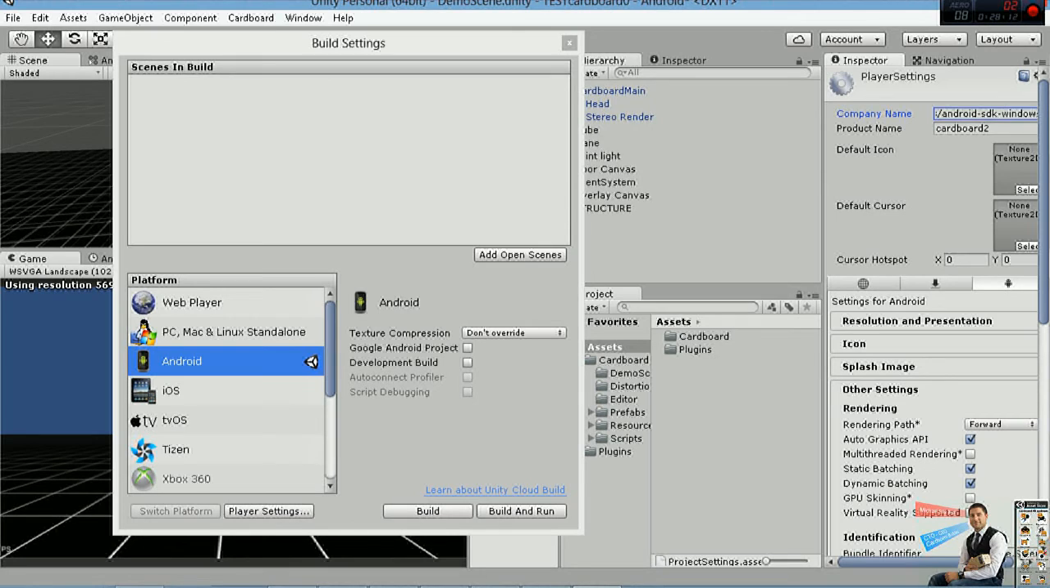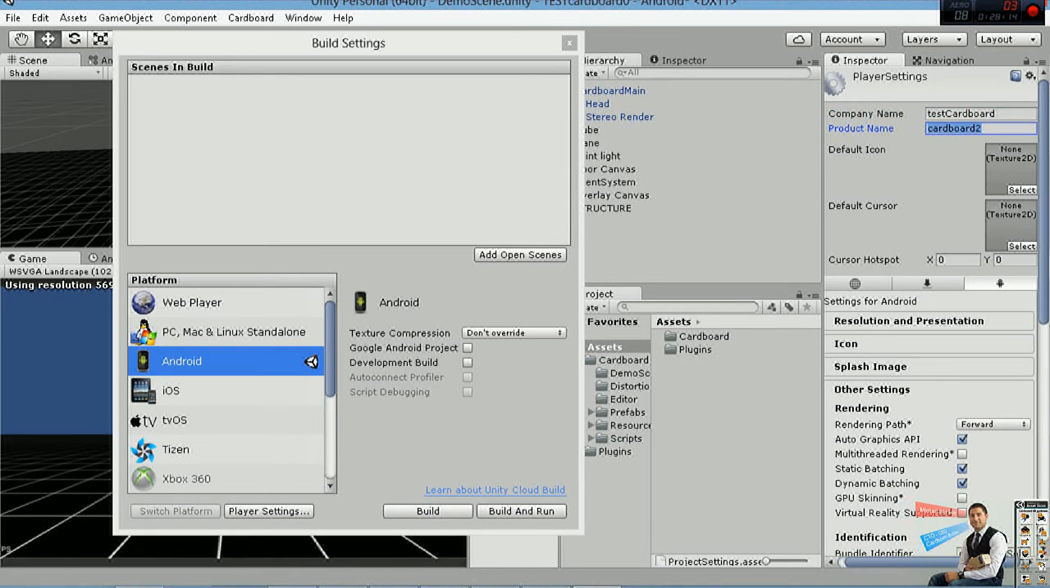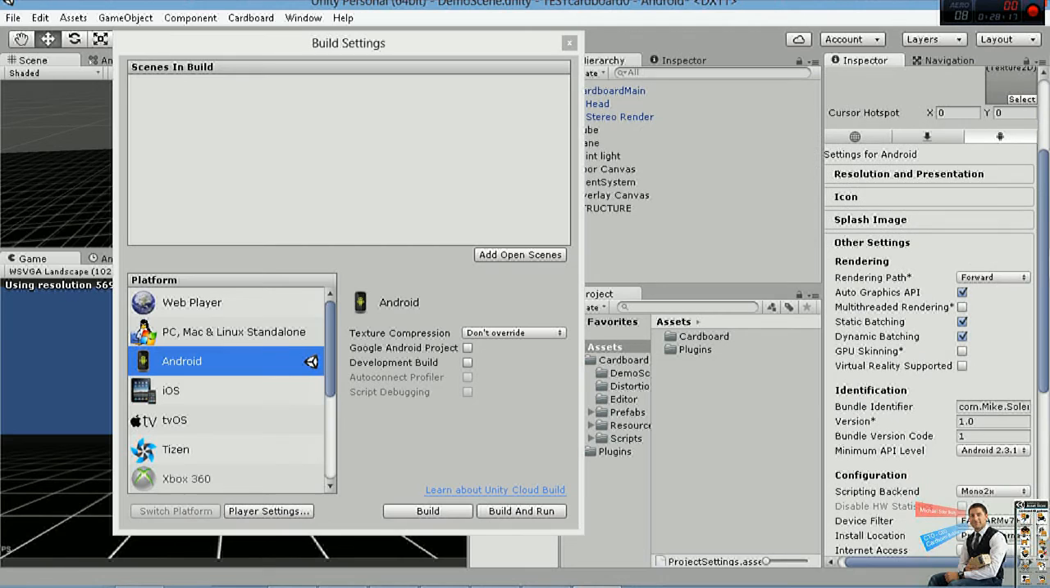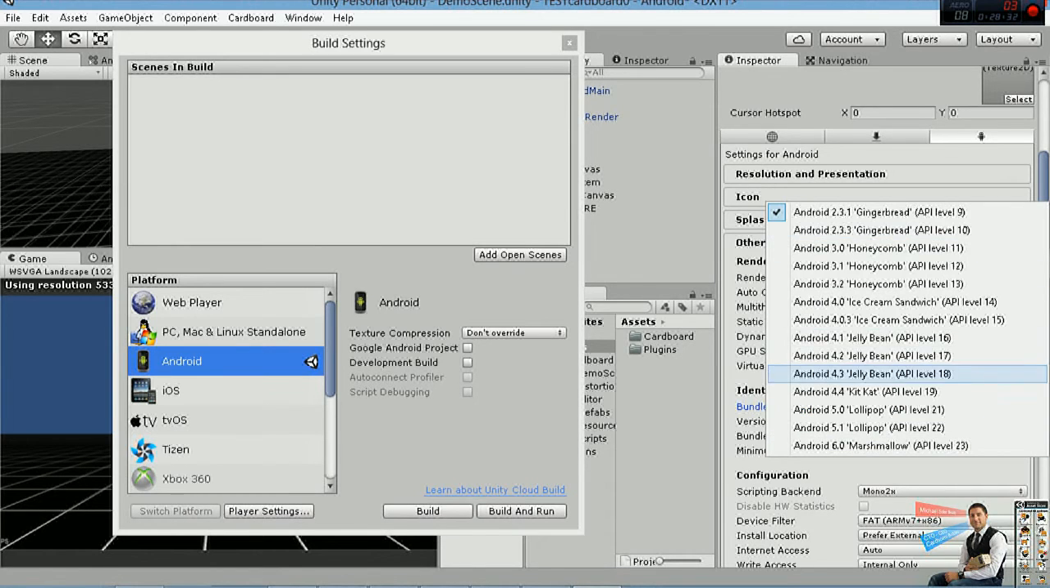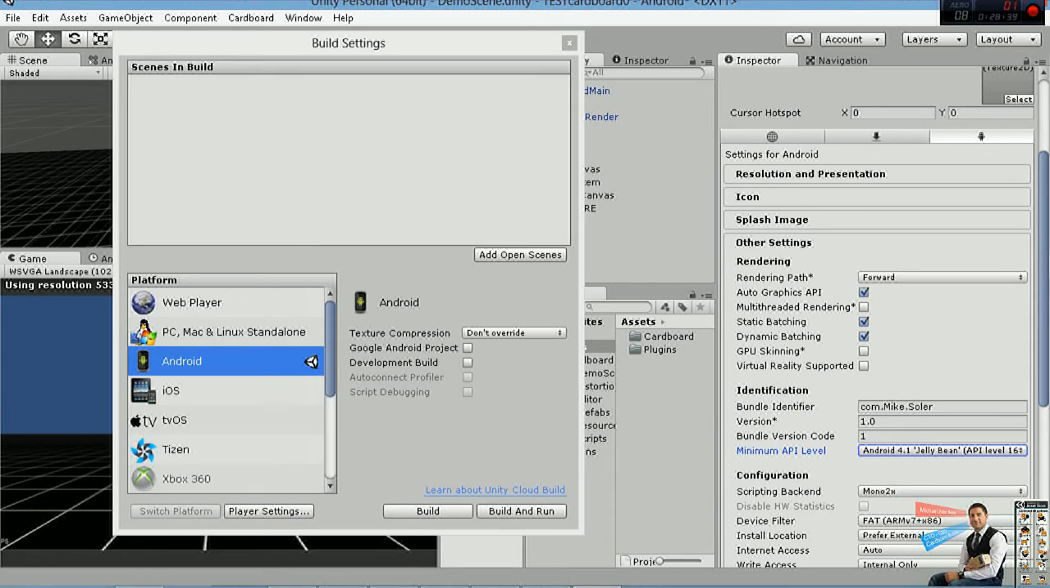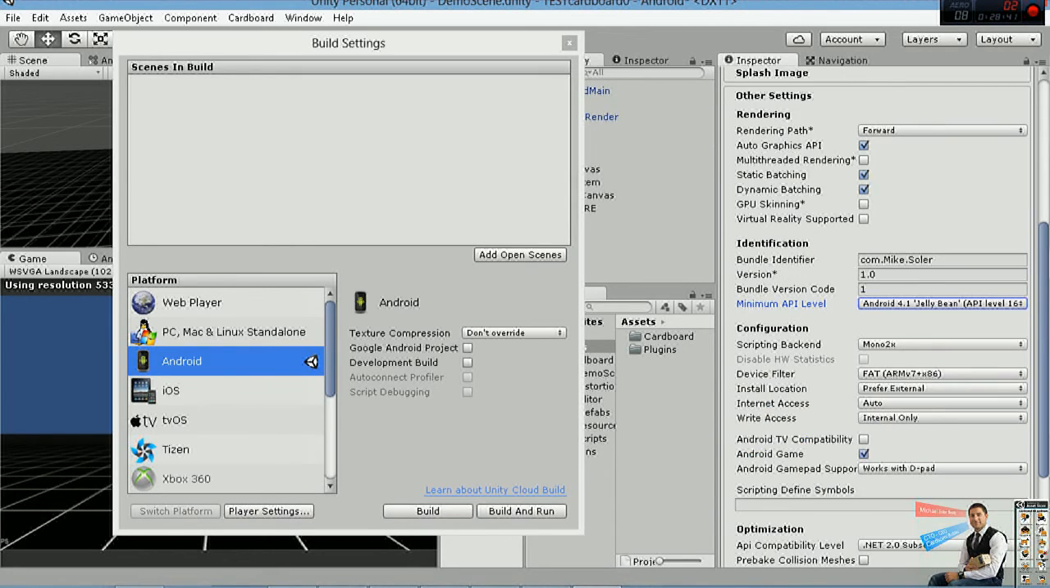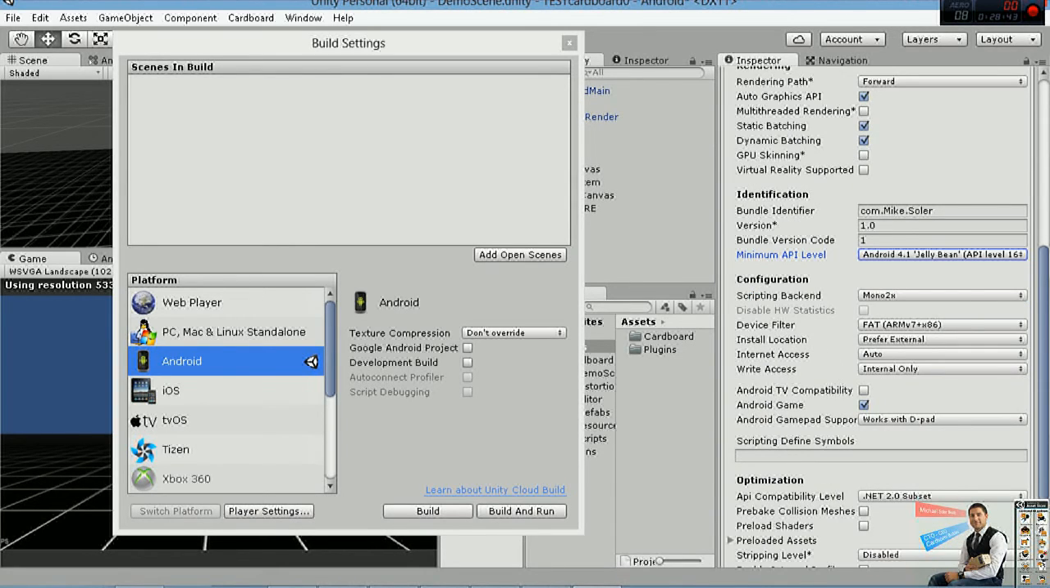I'm going to set the same thing underneath. A problem that we often have is that in this bundle identifier we forget to change the value. So here you have to put something like this, because otherwise it won't export. Then you can select your API level. My Android device has Jelly Bean, API level 16. I have an old mobile phone.